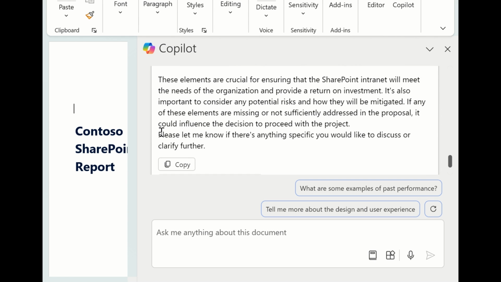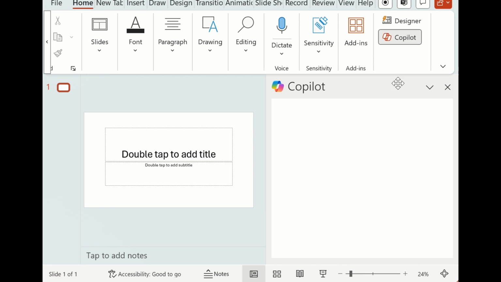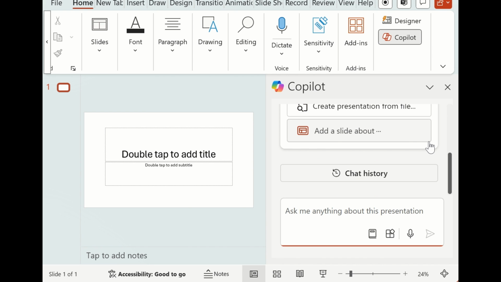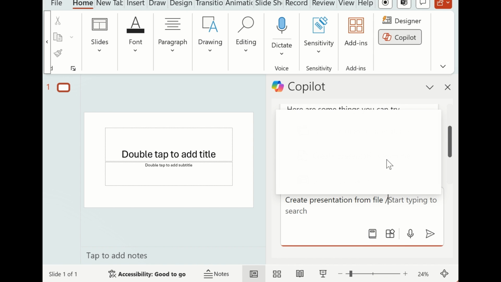Something else which would also make a big difference to how we sell this proposal back to our customer would be to have a pitch deck created from this proposal. So some of our proposals can be, say, 5 to 10,000 words. It can be very meaty. So instead, what I could do is go into PowerPoint, choose the Copilot option, and choose to create a presentation from a file.